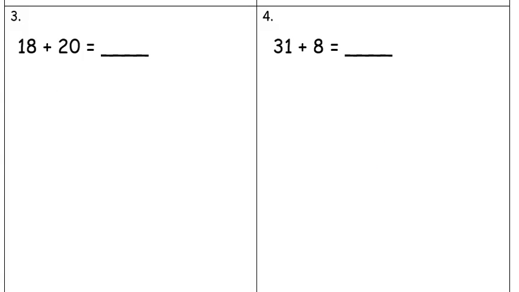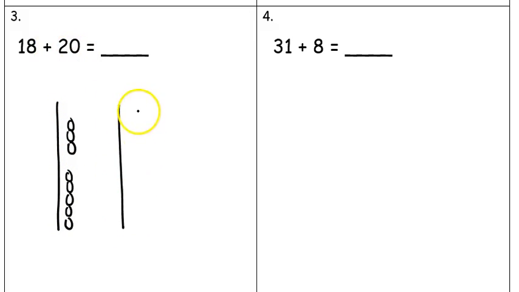Here's another example. Now I am adding 18 plus 20. So I'll draw my 18 as a 10 and a group of 8. To that I'm going to add 20. So I'm going to add 2 10s. The drawing represents my total.